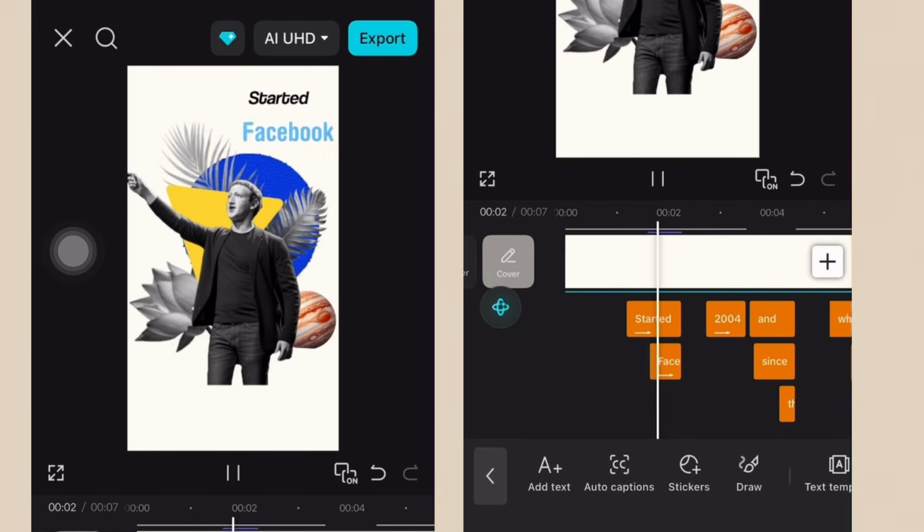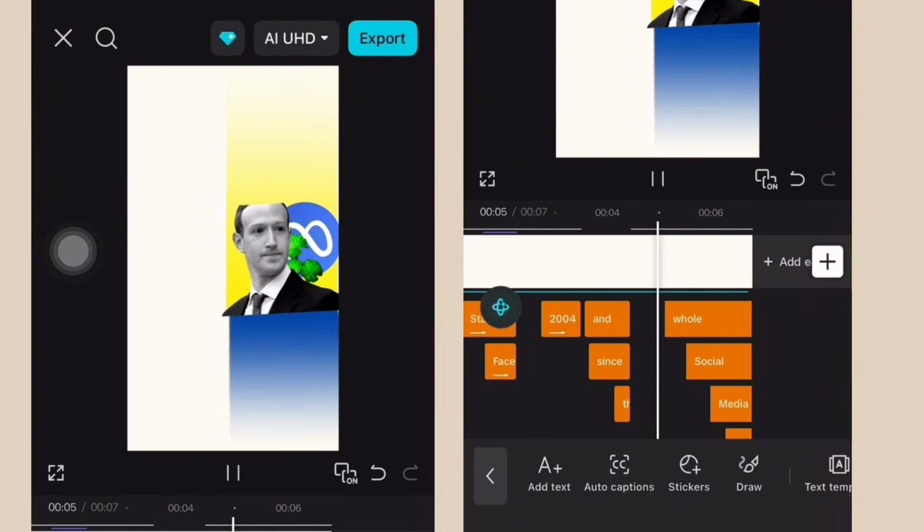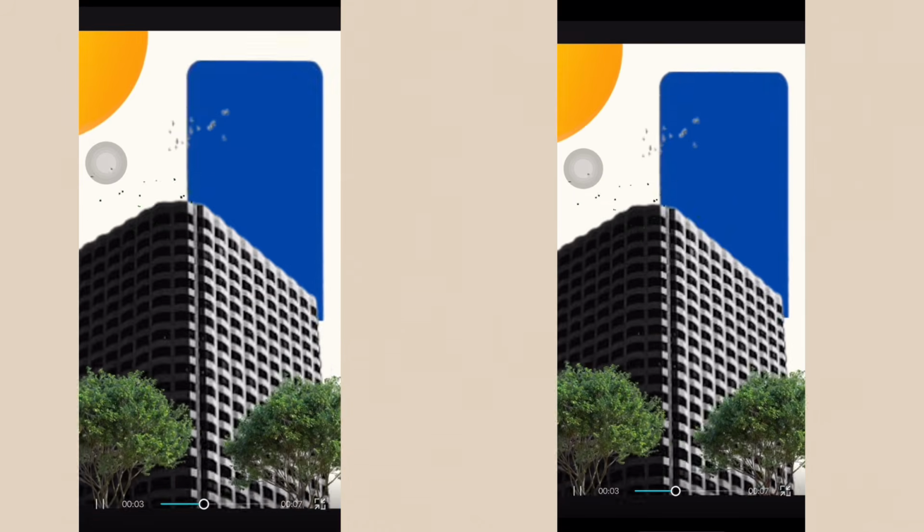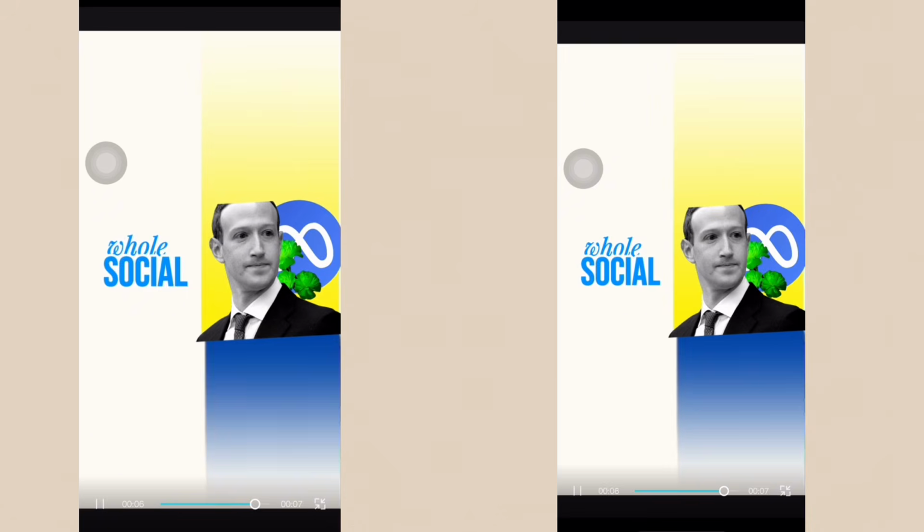Mark Zuckerberg started Facebook back in 2004, and since then, he's built a whole social media empire.